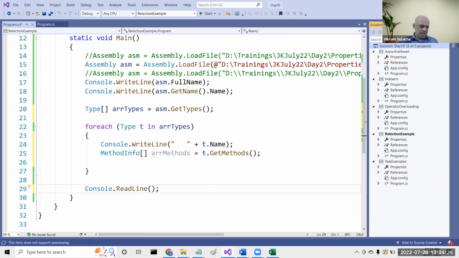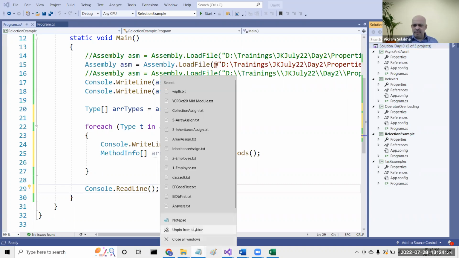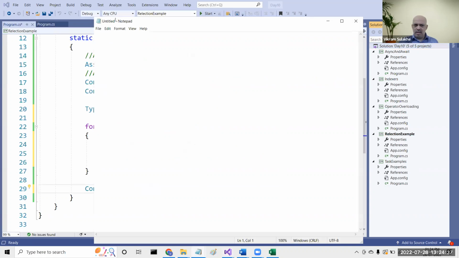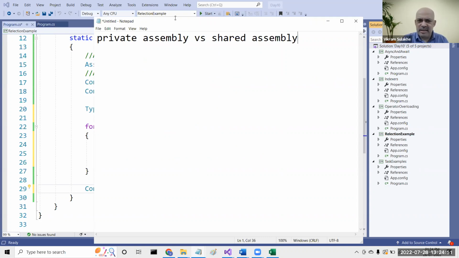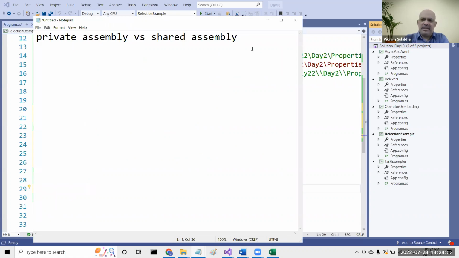Let me take another topic, again related to an assembly itself. We're going to see the concept of what is a private assembly and a shared assembly. And we're going to see how to create shared assemblies. You have already created private assemblies. So let's try and understand firstly what is happening here before we get into the actual creation of a shared assembly.